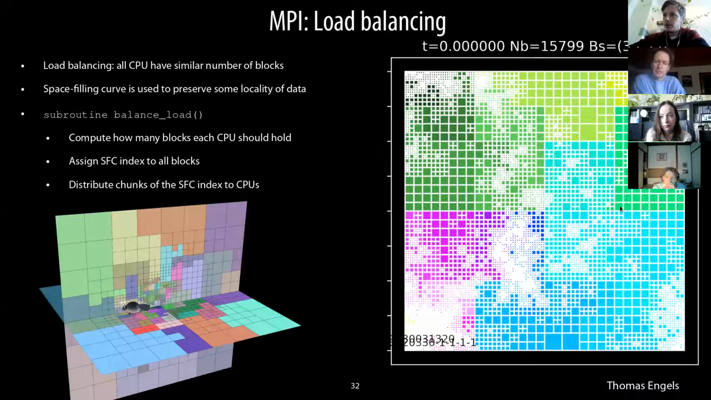And you see that these space filling curves have the nice property of preserving some of the localities. So in other words, these blocks here are on the same CPU. They do not need MPI communication, whereas these blocks here are not on the same CPU. So to synchronize their ghost nodes, we have to use MPI communication. But some locality is preserved. The subroutine is called balance the load. It first decides how many blocks each CPU should hold, then computes the space filling index, as we have seen on the previous slides, and then distributes contiguous chunks of the space filling index to CPUs.